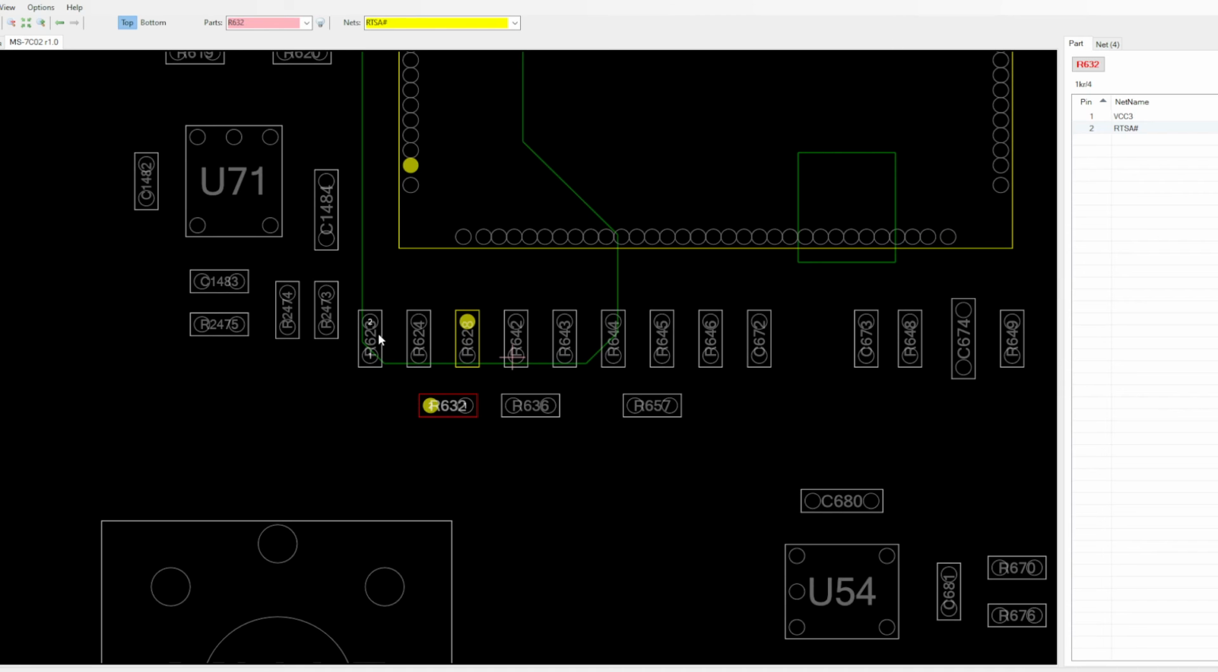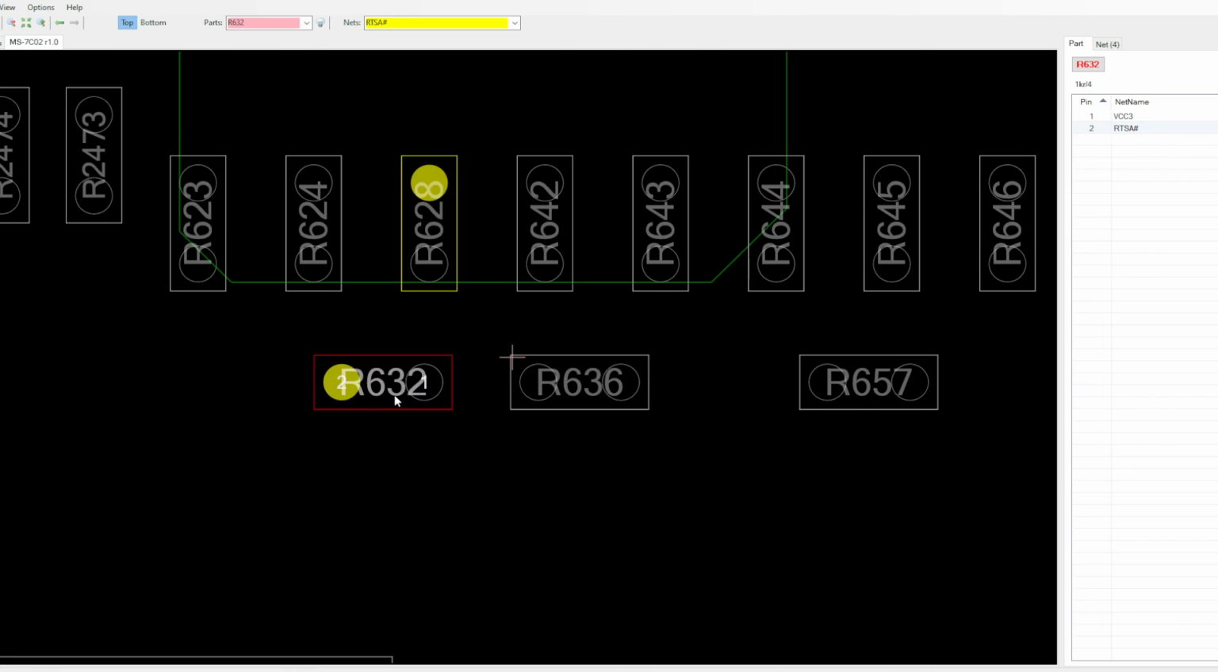So that's way less than I expected there to be. But that might also already be our culprit. So let's put a 1K ohm resistor into here and see if that solves our problem.